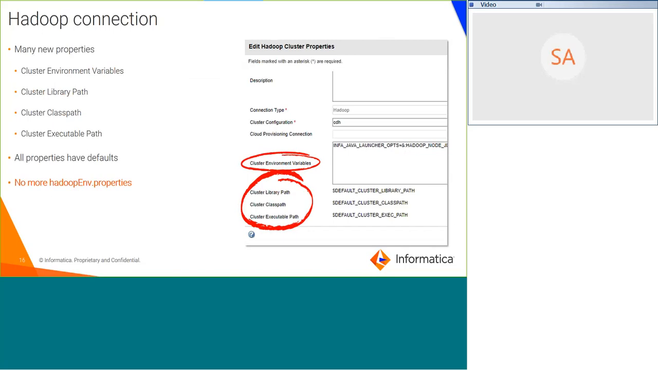The other big thing we have done was based on feedback we got from customers. We also have this Hadoop env.properties file, which was stored in our server install, right? And that was another thing customers were saying: why do I have to go into these property files to change any kind of class path or library path related things? So now we have exposed most of these properties in our Hadoop connection. So now you don't need to go to our Hadoop env.properties file.